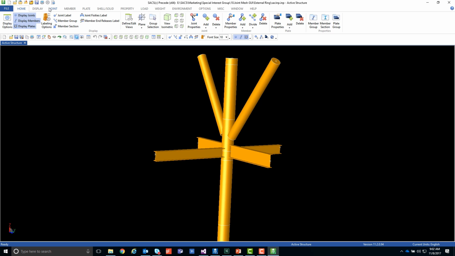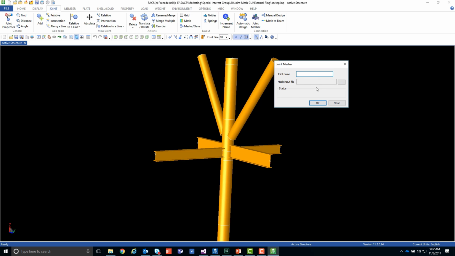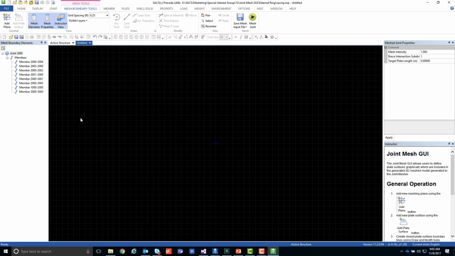Okay, so first thing we're going to do is go to the Joint tab and select the Joint Mesher button in the Connection group. When we select that, a dialog pops up. It's going to show us the joint name and an option to input a joint mesh input file. We're going to be doing this from scratch, so I'm not going to put a joint mesh input file in, but I'm going to select the joint here, and that will fill it in the joint mesher dialog. When I click OK, a new window will pop up, and this is the mesh boundary tools window.